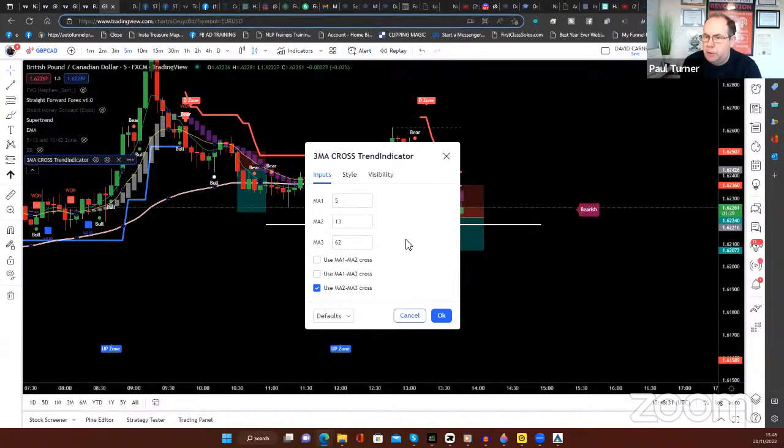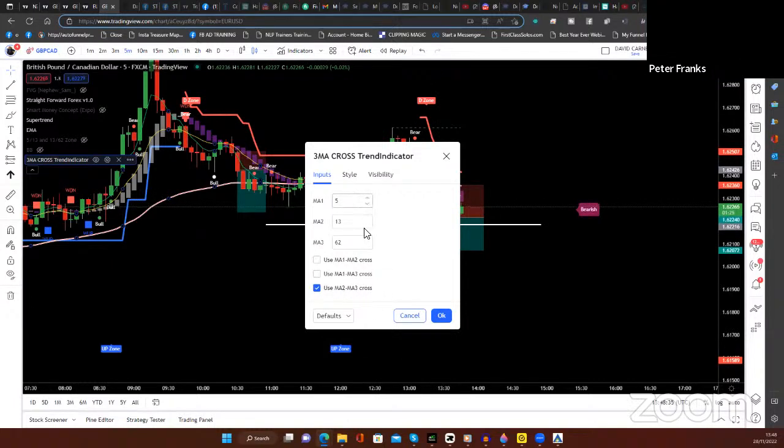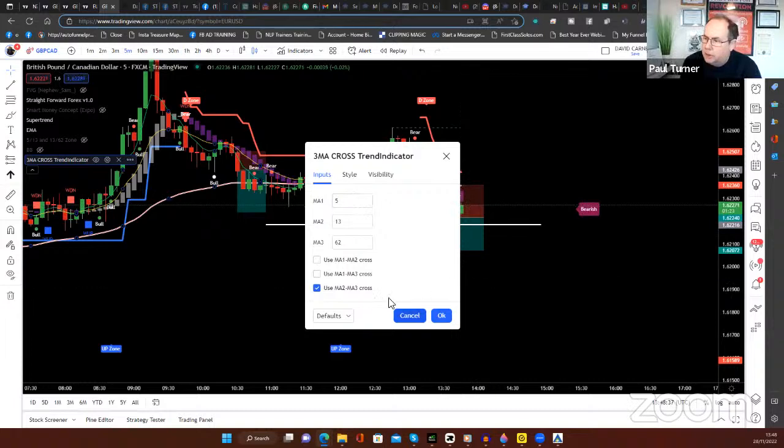Take a screen grab if you want. And 5, 13 and 62. 5, 13, 62. And then you may also want to tick MA3 as your cross option. So what that basically means is, please let me know when the 13 moving average, the medium term moving average, crosses over my 62 longer term moving average.